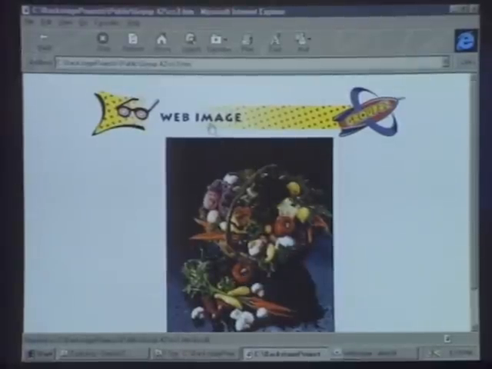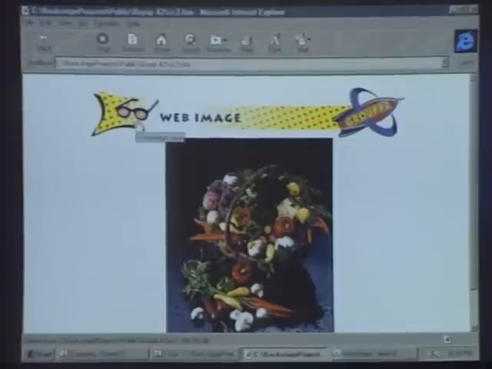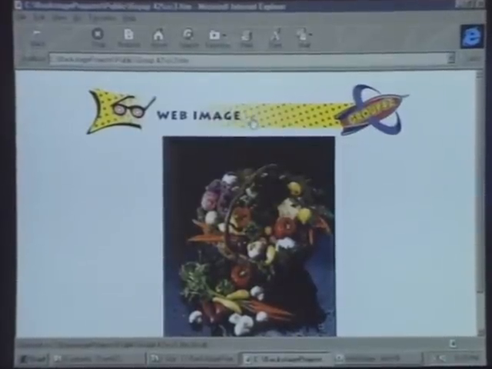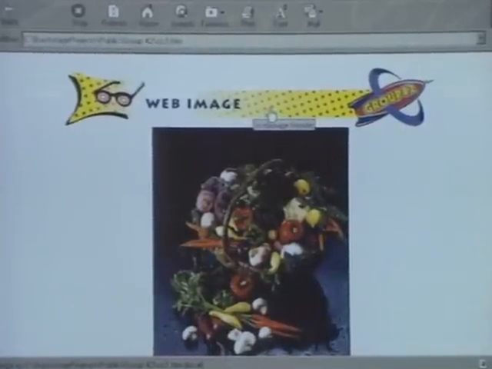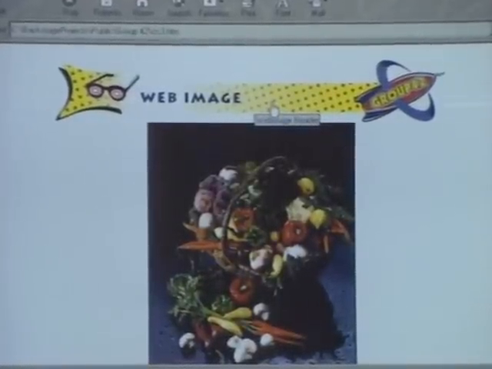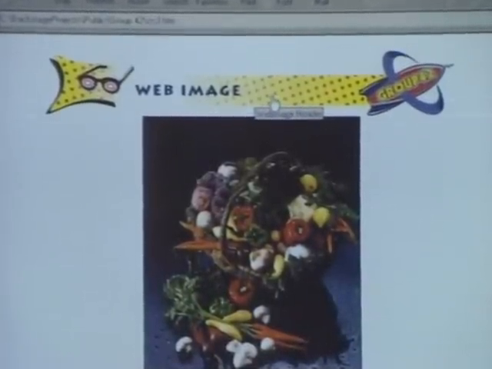Now, the GIF format up here is very good for images that have low color counts in them. For example, these logos are great to save off in the GIF format. So pretty much, it's a trade-off between the two. But you can combine both on the same page, as we have here, depending on what you want to use.